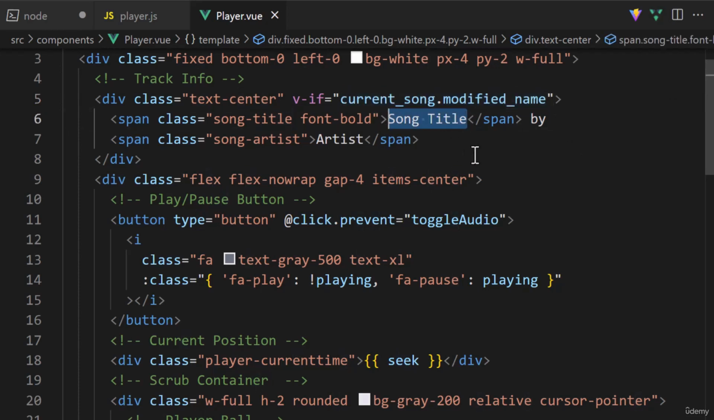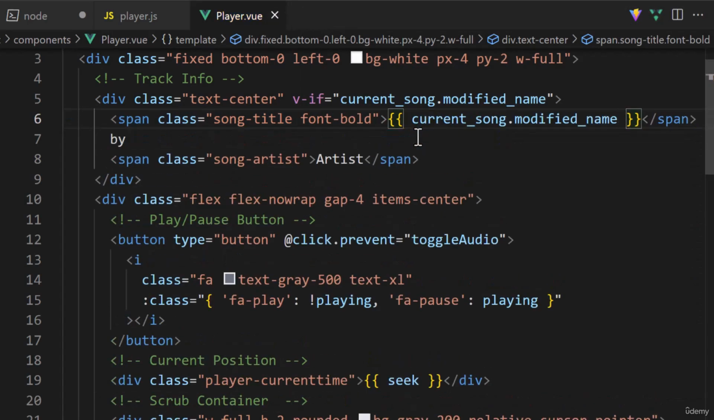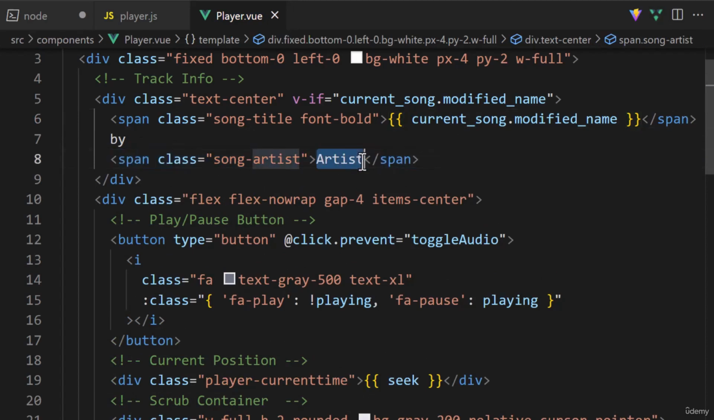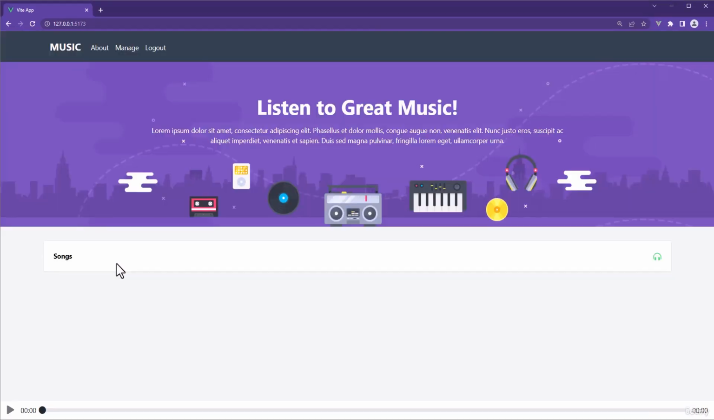There's a span element with the class of song title. Replace the inner text with the expression currentSong.modifiedName. Below it is a span tag with the class of song artist. We'll replace the inner text with the expression currentSong.displayName. Once you've done that, save your changes. Then go to your browser and test the player.